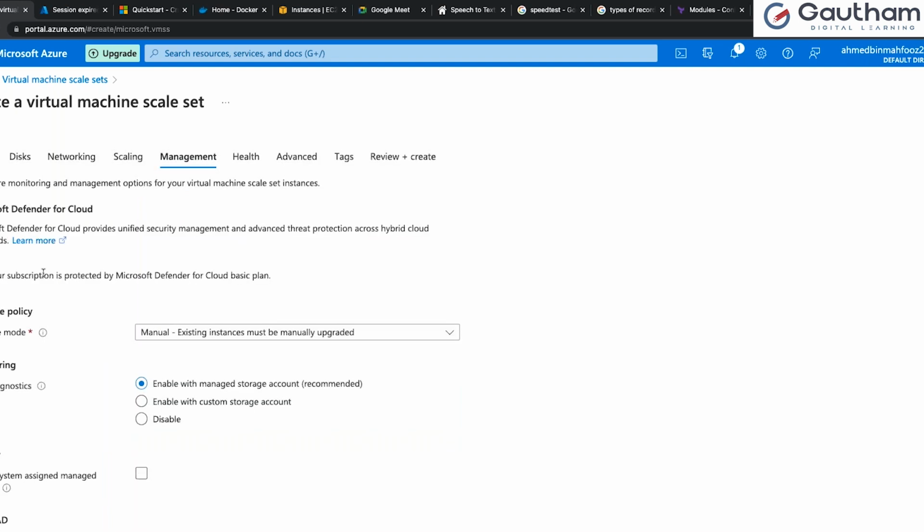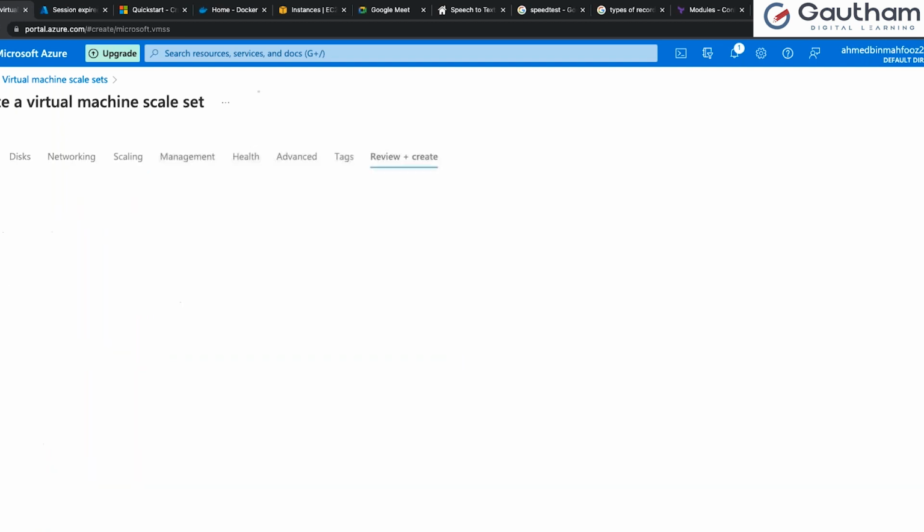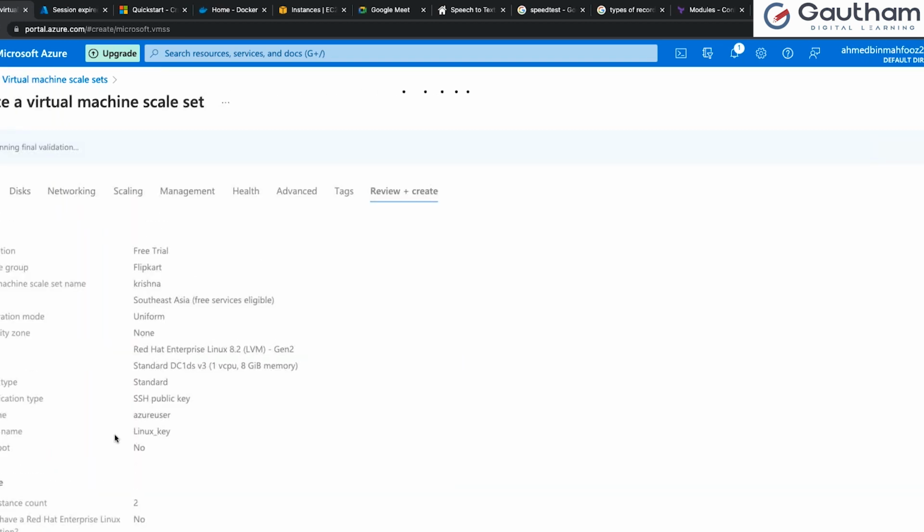Okay, so this is our subscription relation parameter. Okay, so scaling values. Once you have given them over here, I'll be directly going for review and create, right?